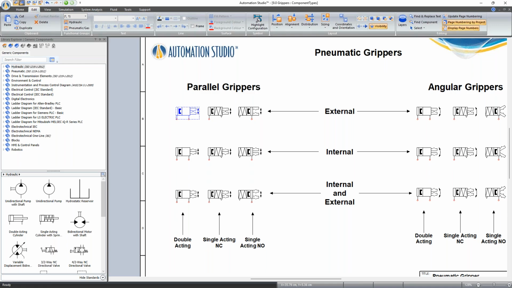Okay, very good. I think we have one more question here. Are diacs and triacs available in the generic library?